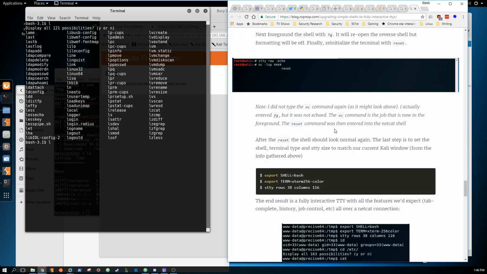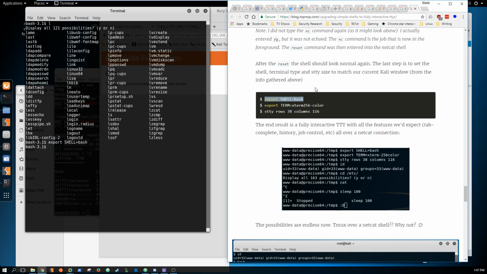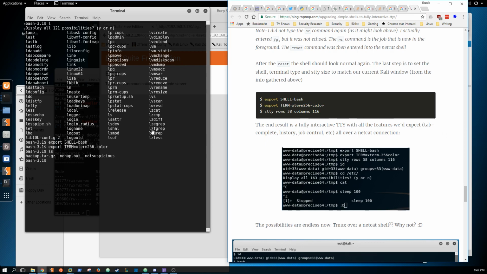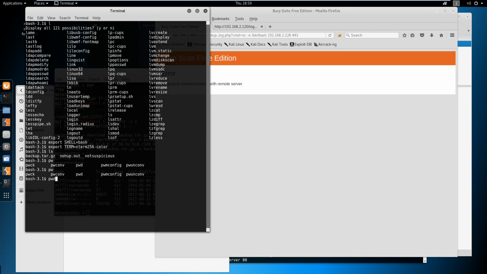And then what did they say? We can export these to have the full thing, right? Oh man, I didn't get the size. Oh well, I don't think it's that important. I think that's just some other stuff. But being able to do tab complete is amazing. So cool.